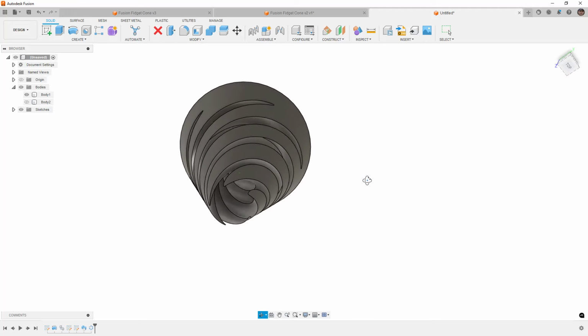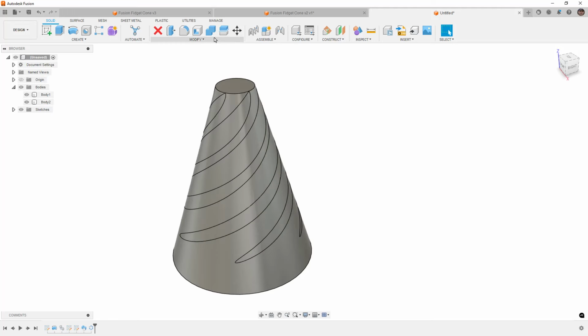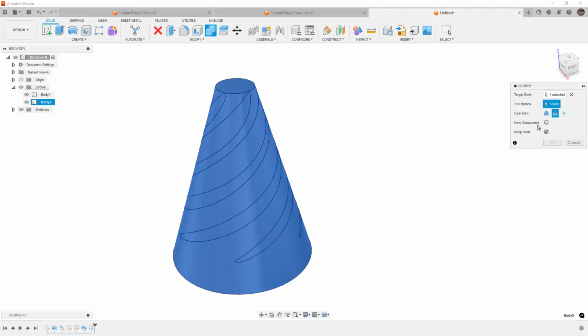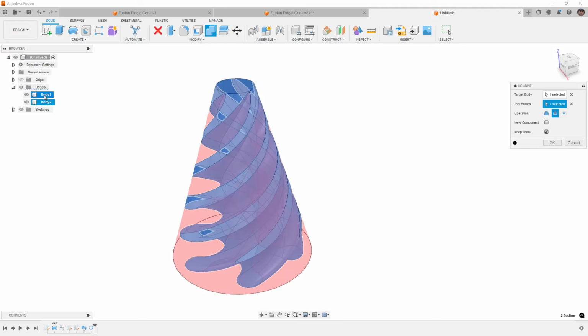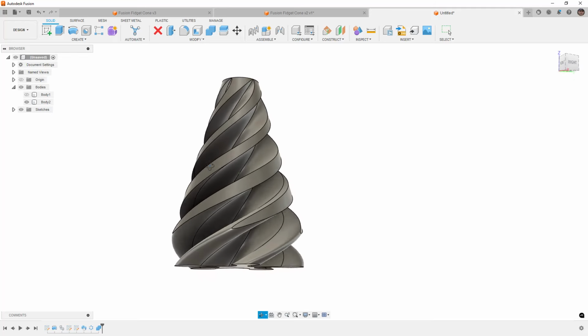So that's why we did that with that 5 millimeter line at 36 degrees, and then we mirrored it to the other side. Next, we're going to bring the other body back, and we'll just use combine. Pretty straightforward. Make sure that you're set to cut. The target body is the complete cone. The tool body is the one that we just cut. And we want to make sure that we are keeping the tools. This will keep a copy of the original, and then it'll leave us with basically the inverse of that.